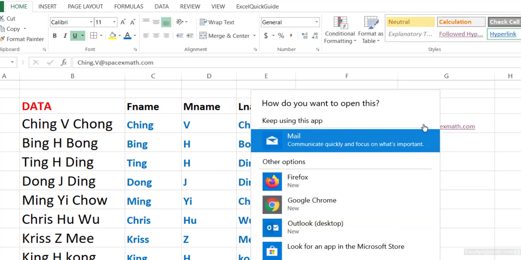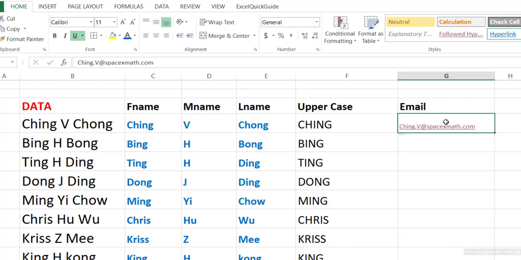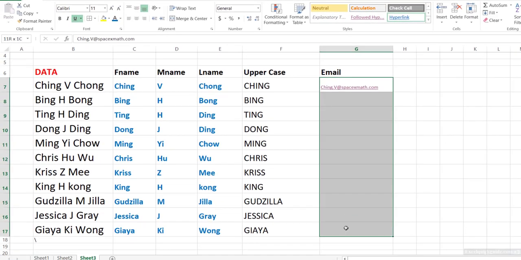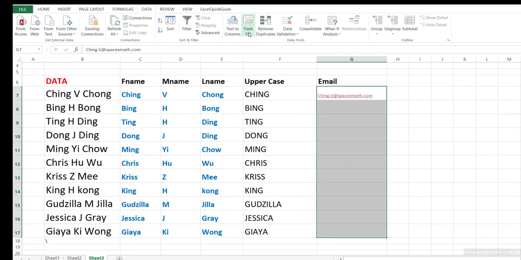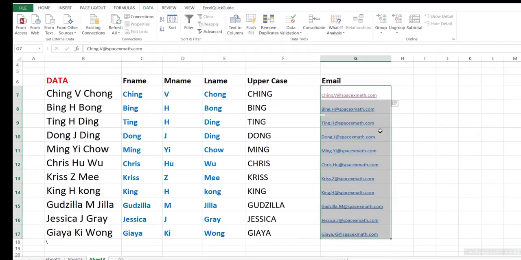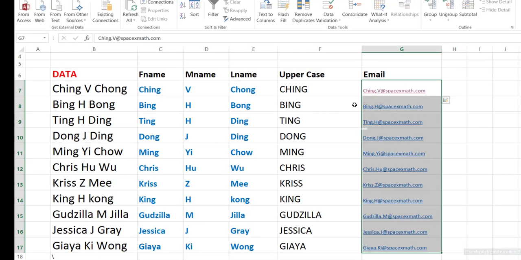Now I'm going to highlight it there, and then I'm going to select the number of cells and go to data, click on flash fill. Immediately Excel understands it and takes the first name and the middle name and joins it with our company name and displays all the information required for the email.